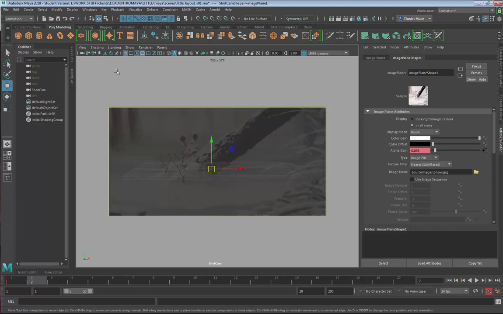All right, so now with that set, I'm going to lock my camera momentarily. That way I don't accidentally move this. And now I'm going to start creating some geometry to block into the scene.